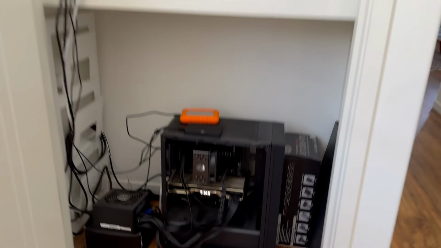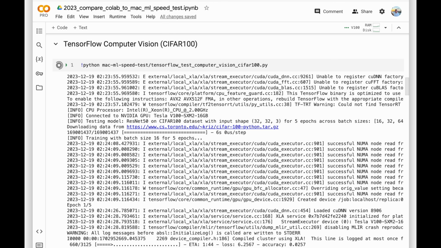So I've got a deep learning PC upstairs, and Google Colab. We've got 5 machine learning tests. We're going to benchmark all of these and see how they go.